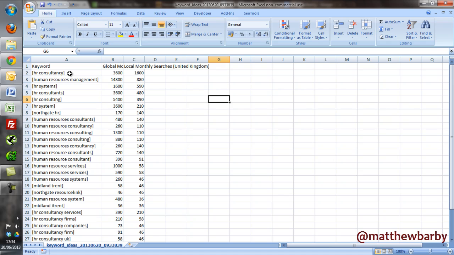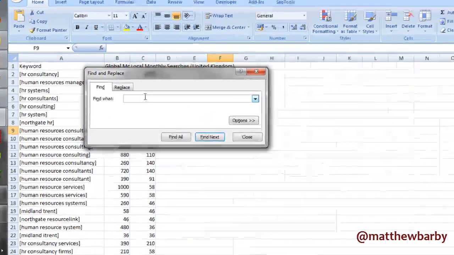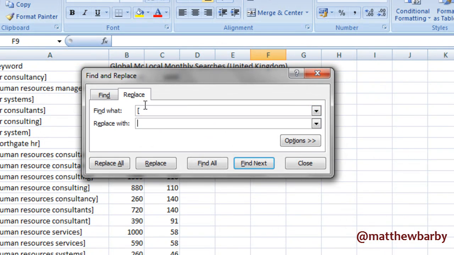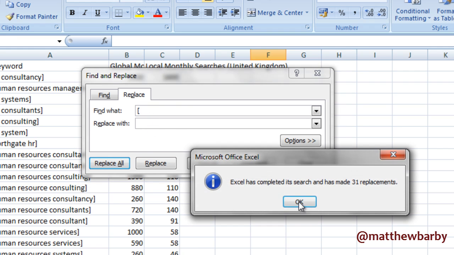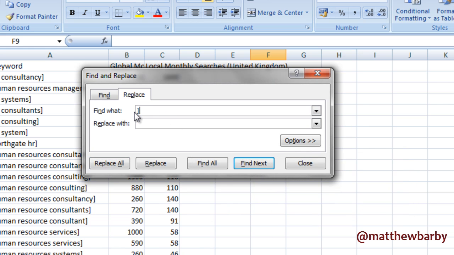Also, where we have the exact match phrases, we've got these parentheses in place. There's a quick way of getting rid of all these, and you'll understand why in the next stage of the analysis, why we need to do that. Just do a find and replace, replace with nothing, and do the same for this, nothing.